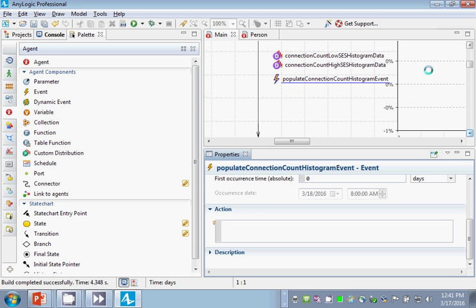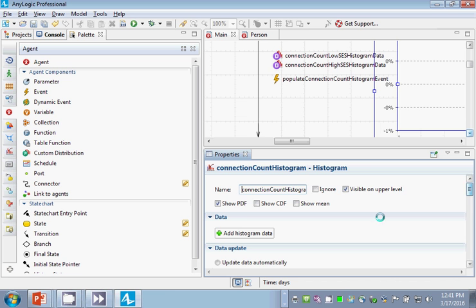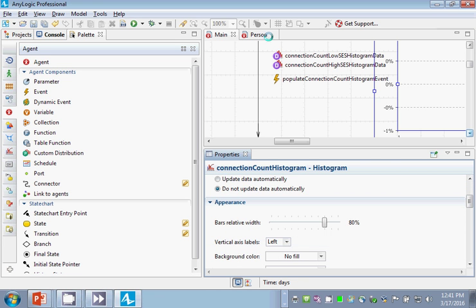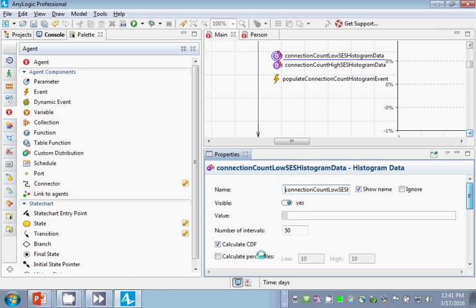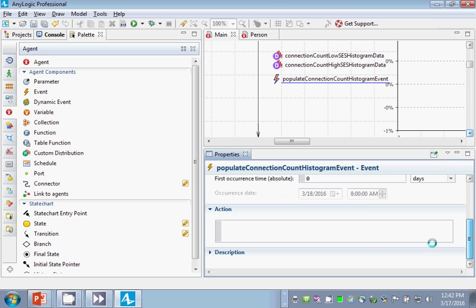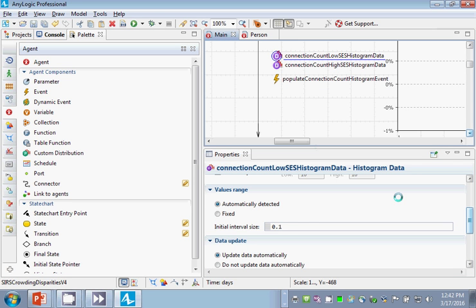Okay. So all I did is I added this histogram. I set this to be connection count histogram. I haven't actually frobbed its settings yet. These two guys I set up, and I just frobbed this so that it's 50 intervals, and I call one low SES histogram data, the other high SES. This guy here, now this is where we're at. Are we ready for this? I set it as the value for this guy, that it is 50 bins.